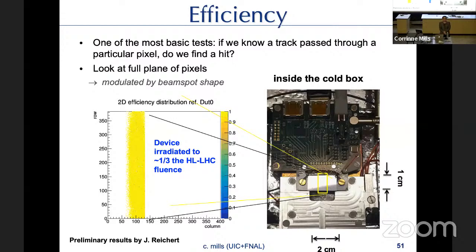Rather hot off the presses are test beam analysis results from irradiated sensors. This is a sensor that was irradiated to about a third, give or take, of the HL-LHC fluence. And I'm honored to work with a really great student and postdoc, so I've tried to credit them at the bottom of the slide. I've not been the one to make the plot.